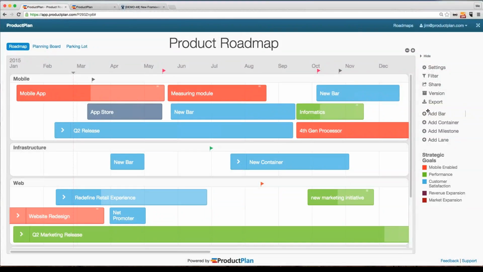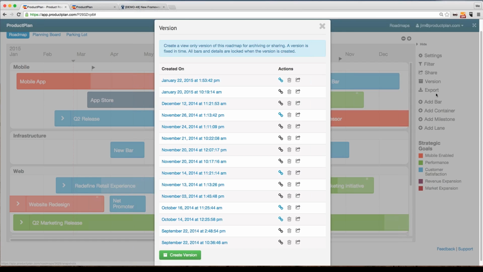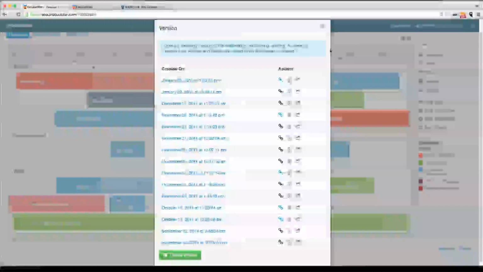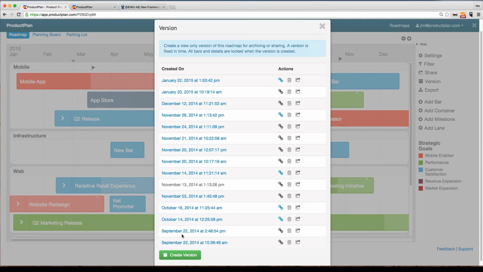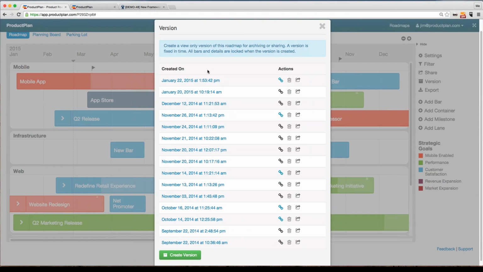I've already showed you the exporting, and so I'd like to move on to the versioning. There are some companies that want to create archives of their roadmap, and the version feature is a great way of doing this. So I can create a snapshot of my roadmap as it is at this point in time. So I simply create the version, and then ProductPlan captures those versions throughout time. And versions are a nice way of archiving.